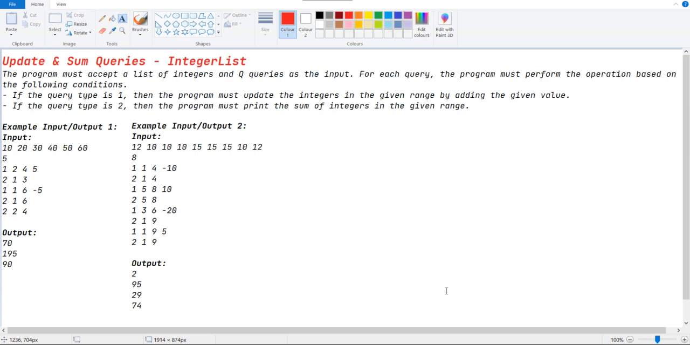Today we are going to solve the SKIDMARK daily challenge of 4th July 2021. Here is the problem they have given: update and some queries. The program must accept a list of integers and q queries as input. For each query, the program must perform the operation based on the following conditions.